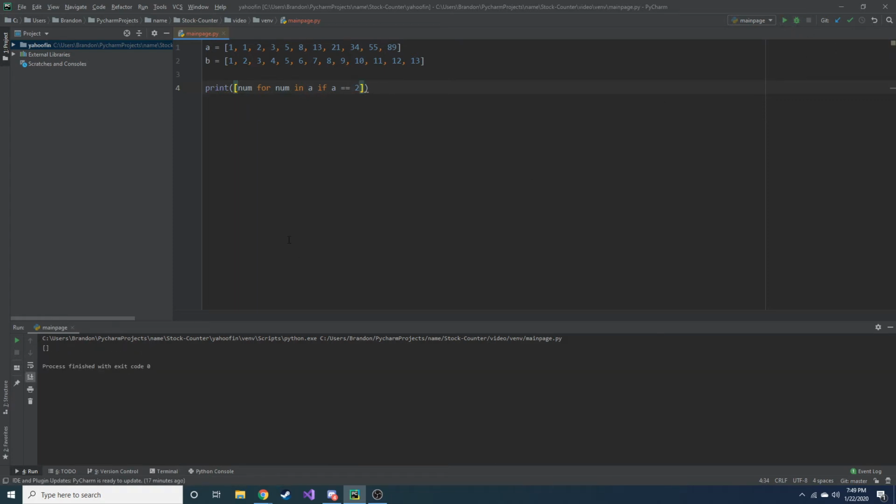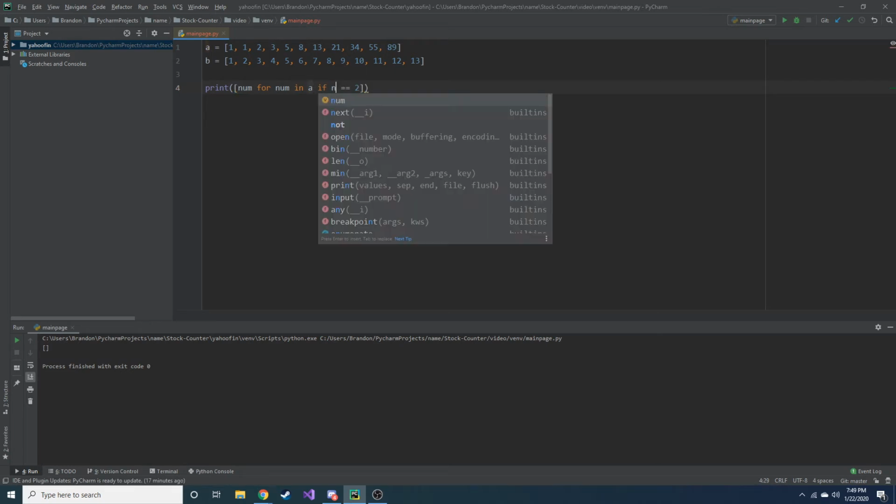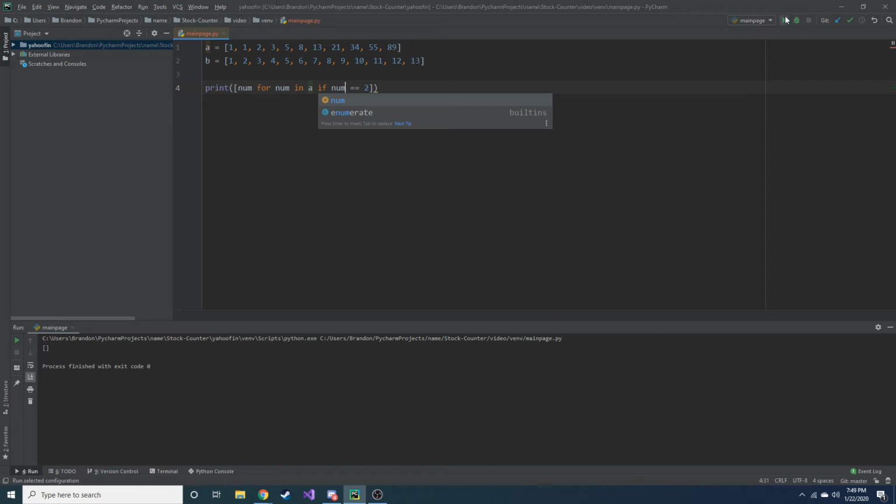So in this case, oh, I did that backwards. If num is equal to 2, in this case it's actually going to just print out the number 2. So it's going to go through each value in A. We created this variable num, then we go for num in A. So it's going to go through each one of these that we called num in A, and it's going to put them in this list if num is equal to 2. And there's only one of those.